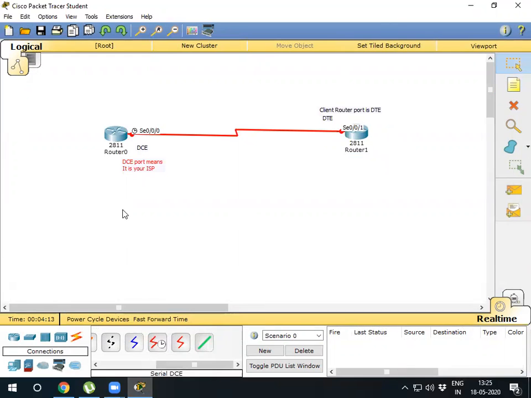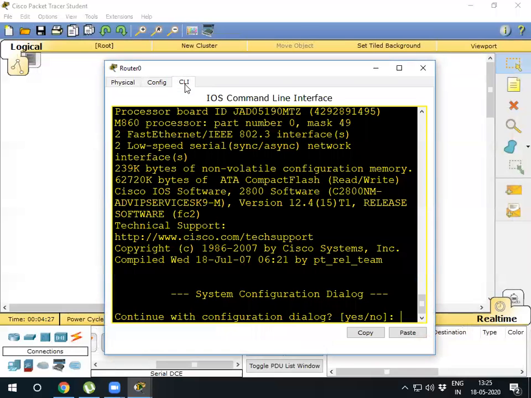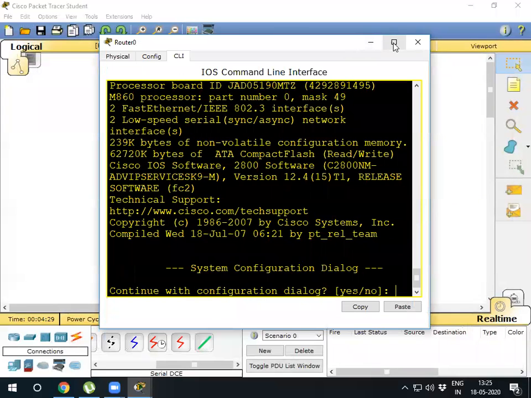DCE full form is data communication equipment and DTE full form is data terminating equipment. Now we'll configure the DCE and DTE. So just go to router 0, open it, go to command line. It is very simple.